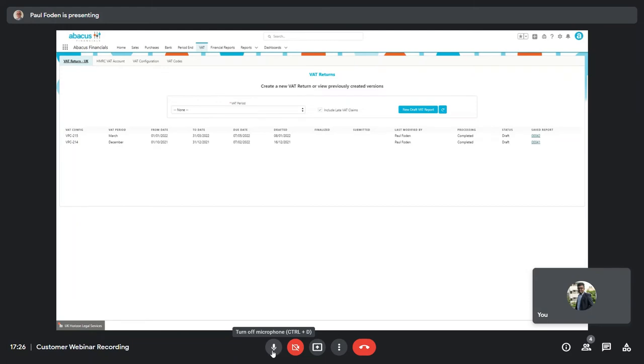The VAT menu controls all the VAT submissions. Horizon has been set up for UK VAT returns. Here we select the relevant VAT period and draft a new VAT report. We can also see the status of previously created reports. Let's look at one that we've already prepared.